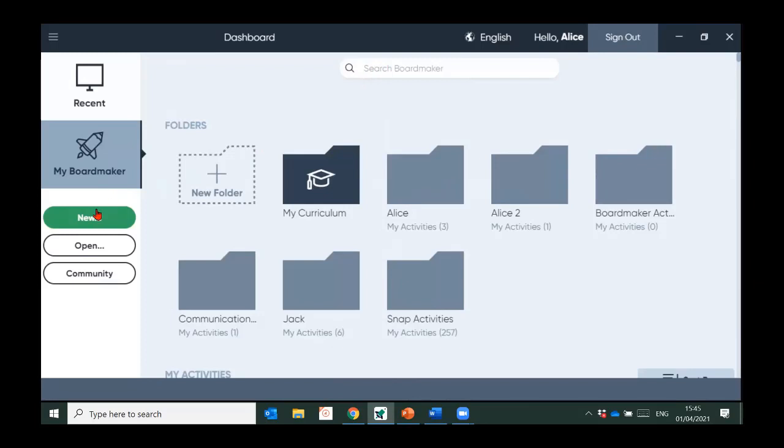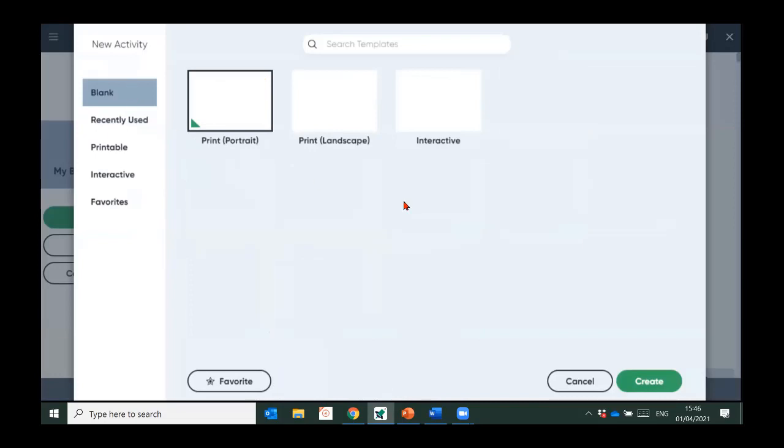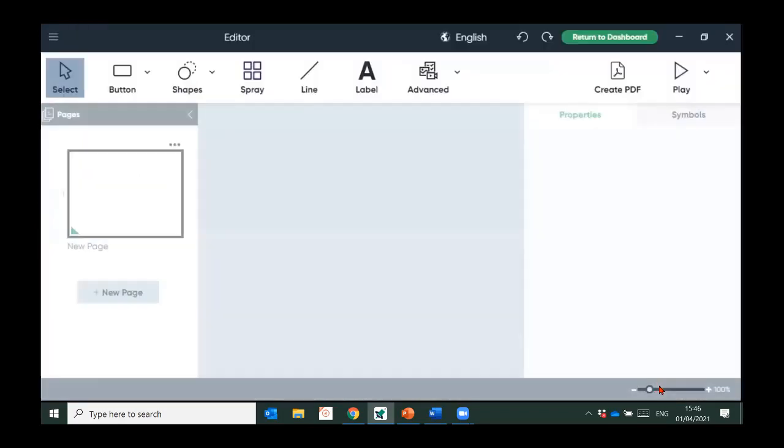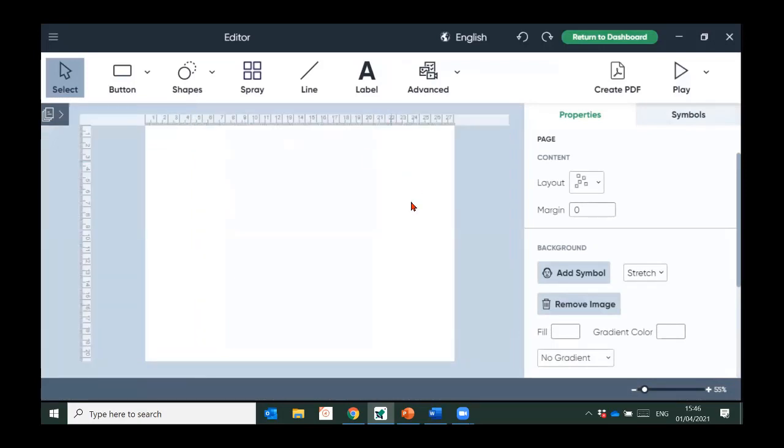What we're going to do is go in and create some activities. So I'm going to click on this green new button here, and it's going to give me a couple of options. I can select a template, but we're actually going to start off by making something from a blank. So I'm going to click on here, and it's got a couple of options. I can either create a blank printed activity or a blank interactive activity. Now I want to do printed, and I'm going to go for landscape, and I'm going to hit create down here at the bottom. Now I'm just going to close this to make this a little bit bigger.